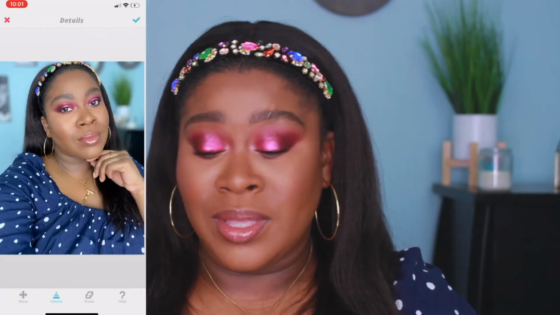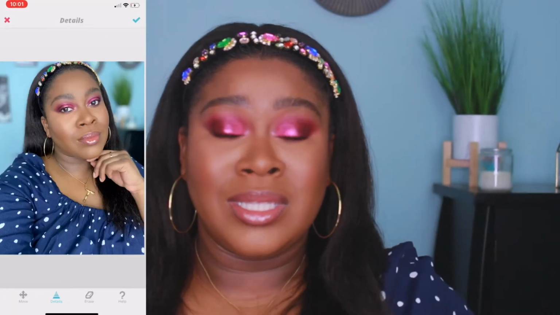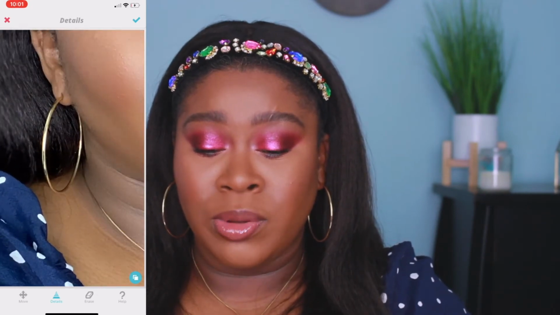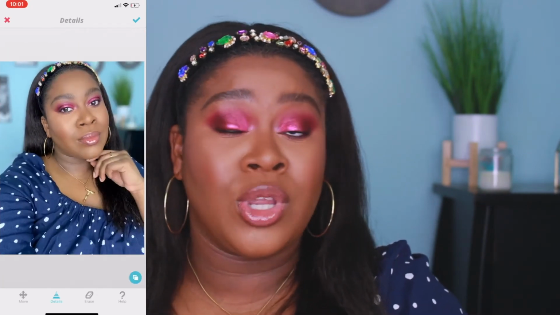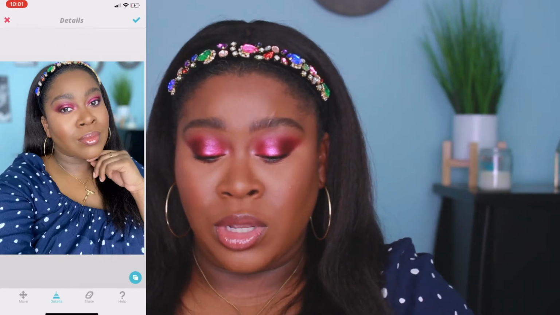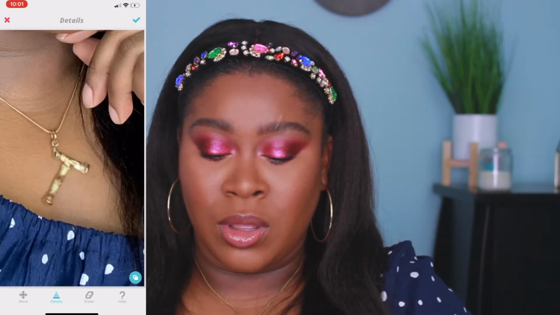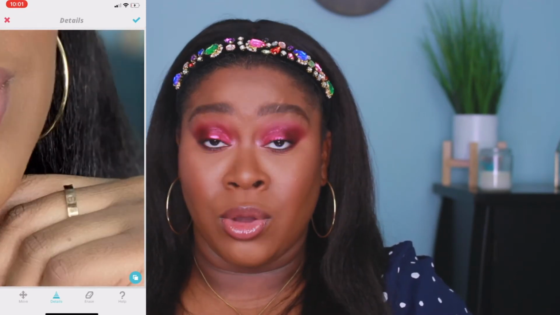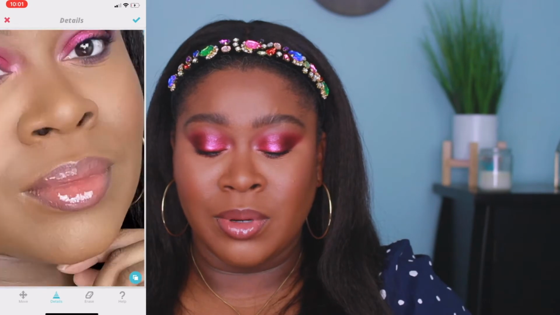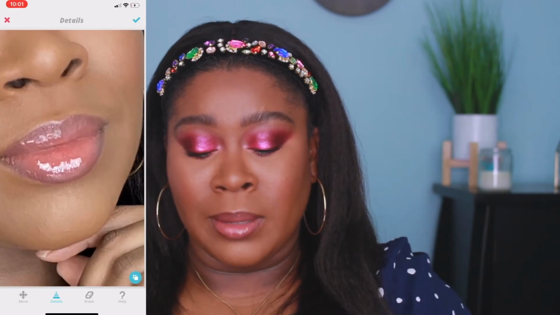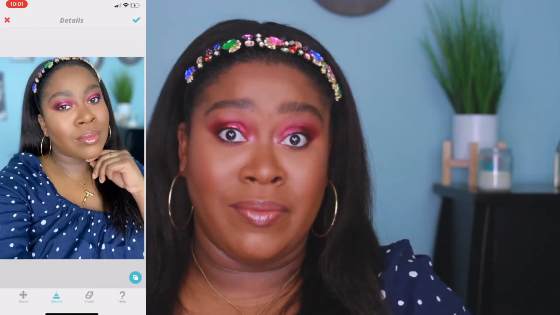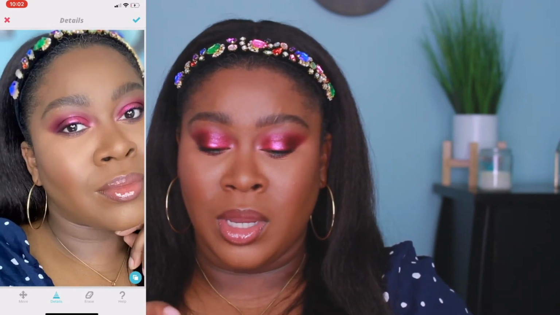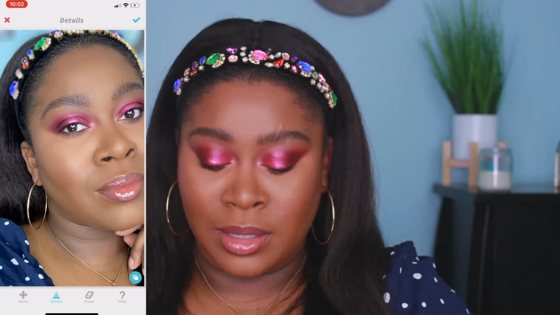Next, what I like to go in with is details. With the details, I like to go in on my jewelry. I swipe over my jewelry because this is going to make everything that you touch pop even more. So I'll put this on my jewelry just to make that gold pop. Sometimes I would even go in and put it on my lip gloss, but as you can see, the lip gloss is definitely popping. Next, let's do some up here on my headband.